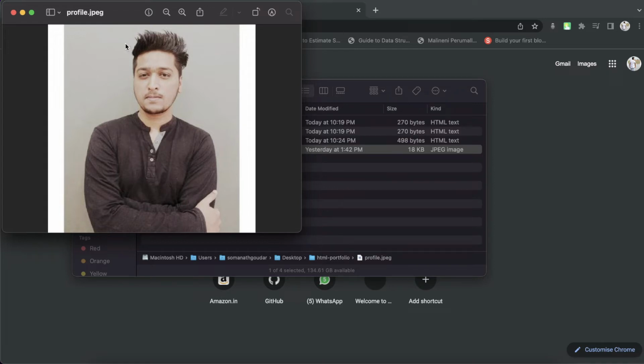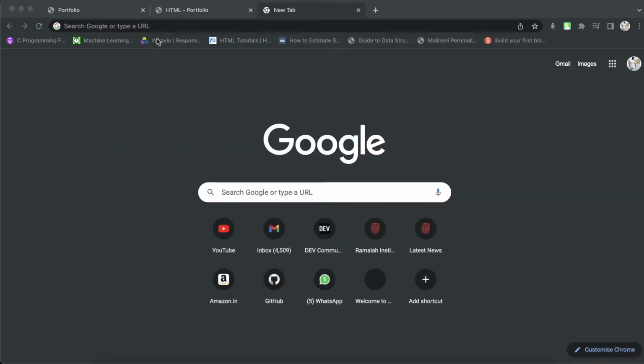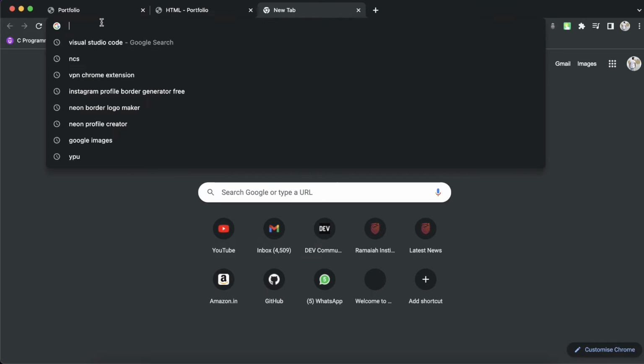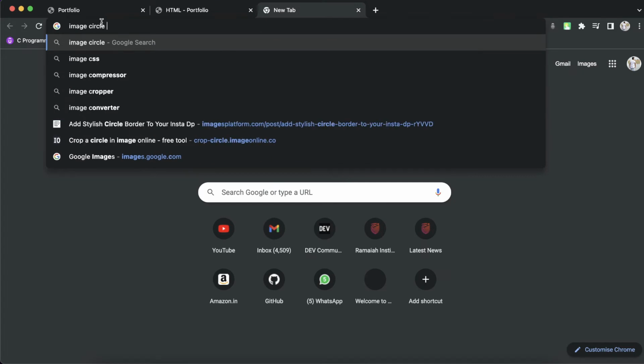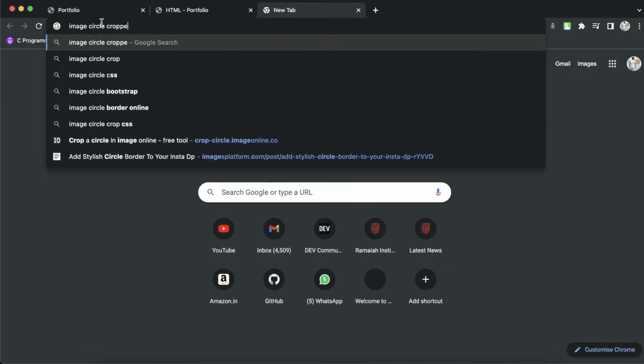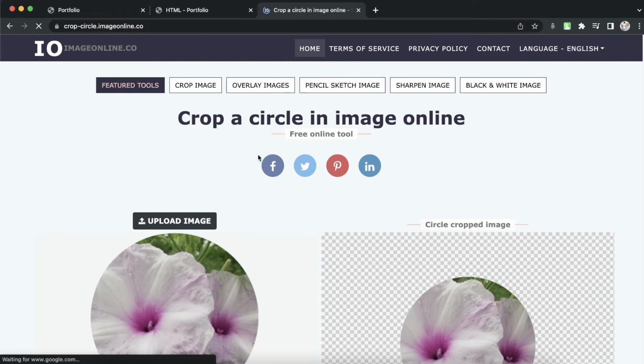We can easily do this using our CSS, but since this is an HTML tutorial, we can't really generate a round image of ourselves using just HTML. So what I want you to do is head over to Google and search for image circle cropper. Navigate to this crop circle image online.co.